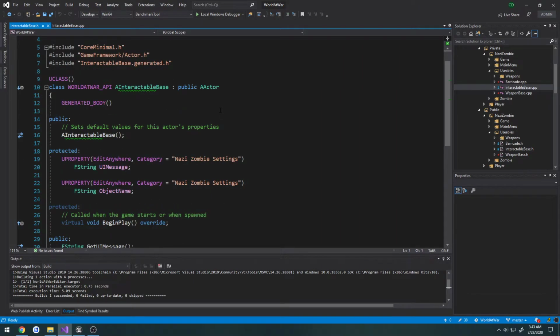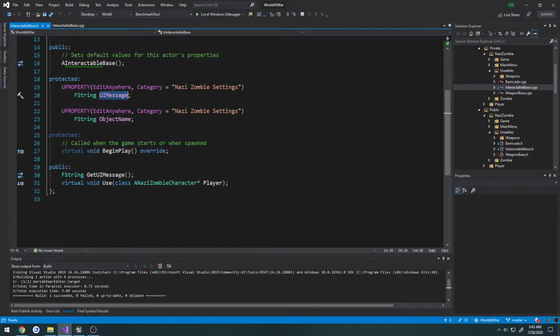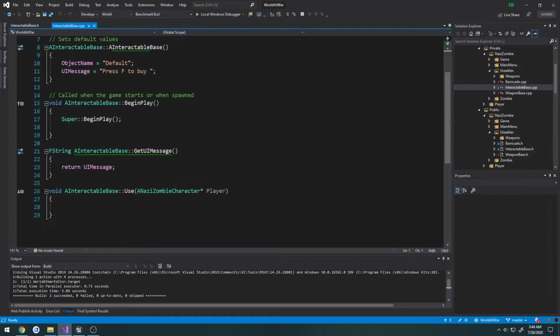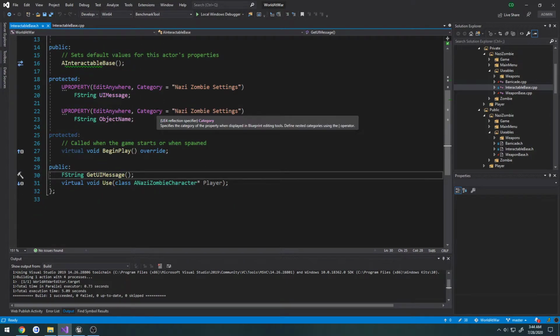So we have our barricade derived off of this, and it displays a UI message. It has an object name, which isn't really that important for us because we're mostly going to be focused on the UI message in this case. And we have our function called use. So the use function is ready for us to override and do whatever we want with. And that's where we're going to be adding the weapon to our player's hands, well, giving the weapon to our player and that kind of stuff.